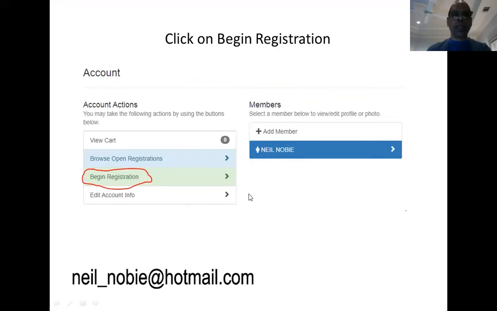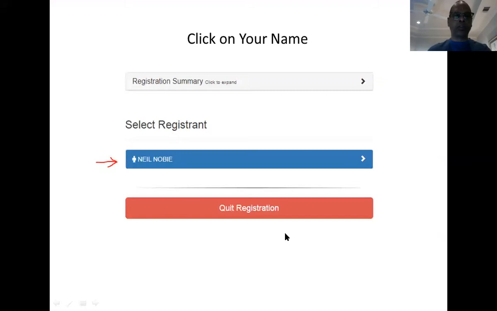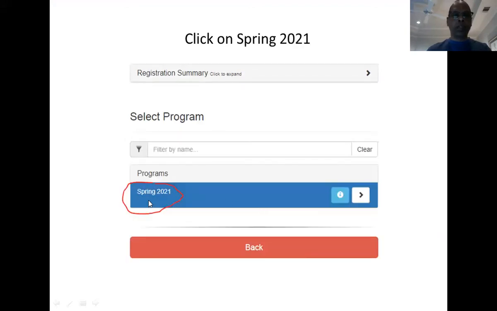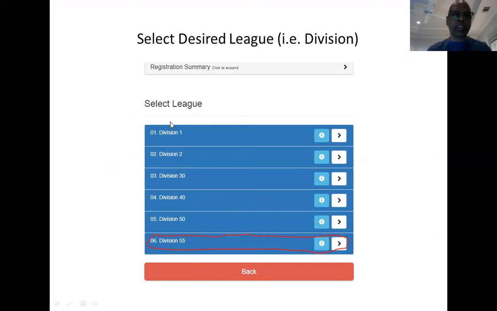You click on the begin registration. You should see your name. Click on begin registration to start the process to register for spring 2021. Again, that will bring up this screen that will show your name, which you click on your name. It will direct you to the Spring 2021 program. Click on this, and then you'll get a selection for the desired league, or what is called league in Sports Pilot, but what we call divisions in NTPSA.